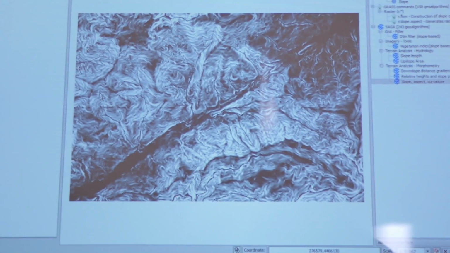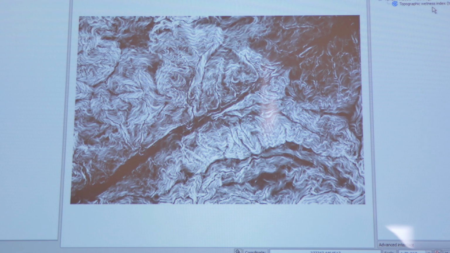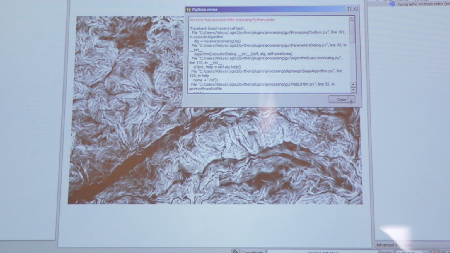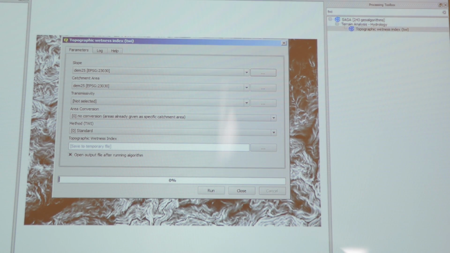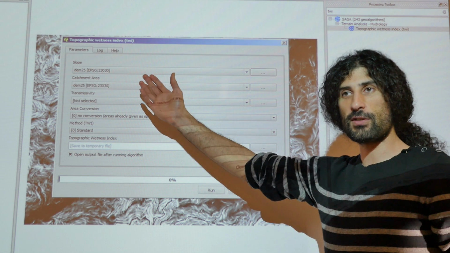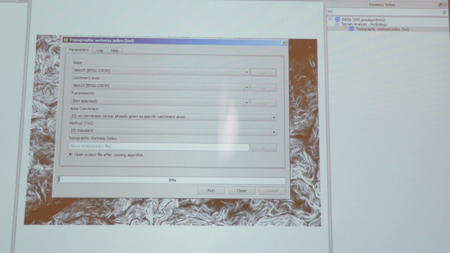So we search for it, topographic wetness index. Yeah, don't worry about that, this is in my system, a problem with the help. And now you see a slope. There's no problem. I have the slope, right? I have to select it in there. I already computed it. Cool. The catchment area. Here is the catchment area, right?